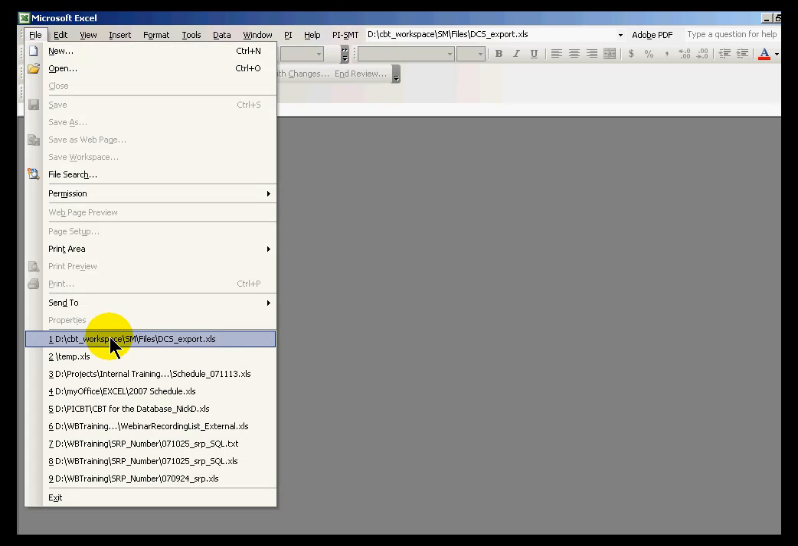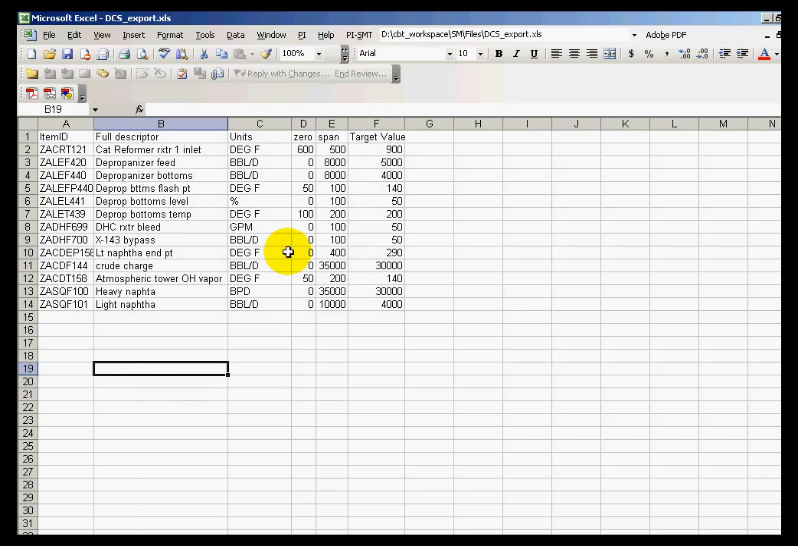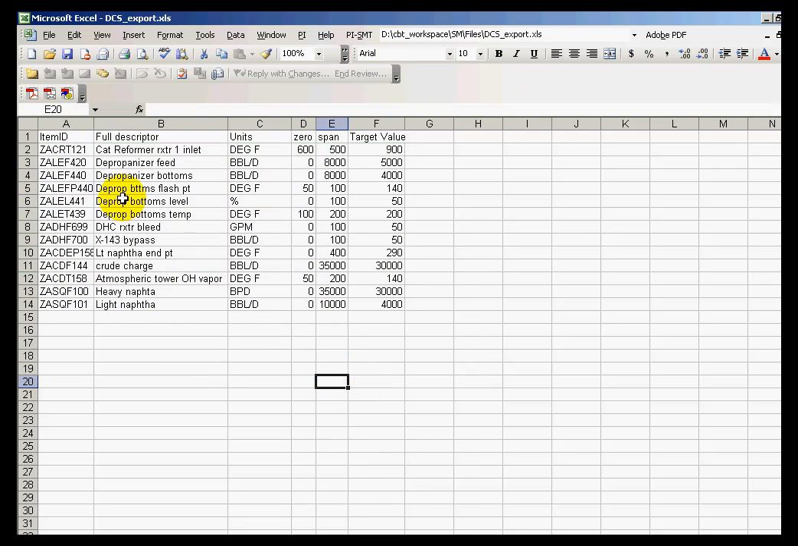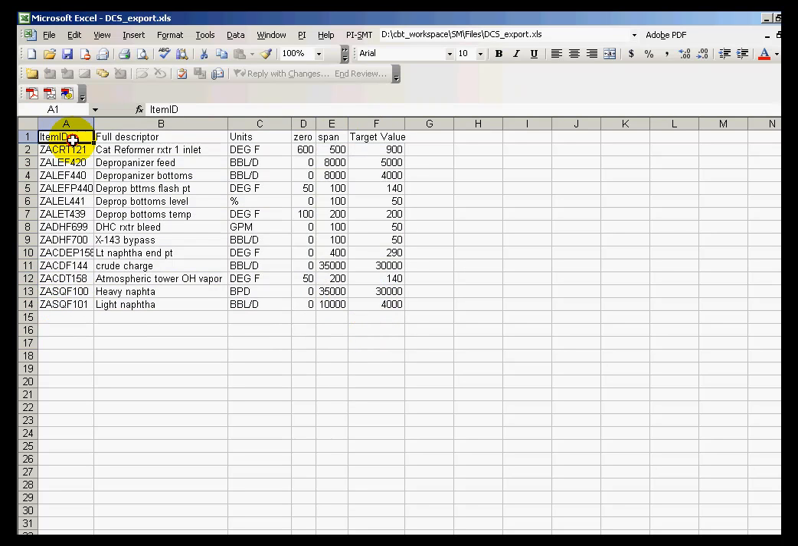Typically what we would see is people would go out and grab an export file from a control system. So let's say this represents some of the attributes of a set of PI tags that you would like to create, and this is the export that you got from the control system. Well, all you need to do is specify the field names the same way we specify those field names in PI. Eng units instead of units, zero span. Instead of target value, use typical value.